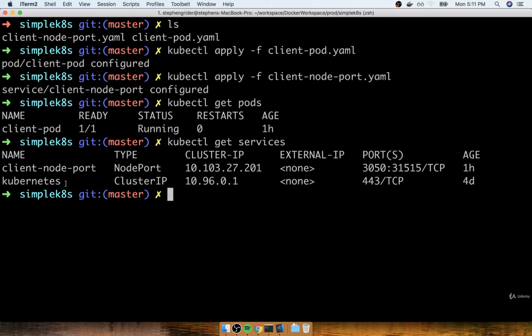Now, chances are you have two services running as well. One might be Kubernetes with a type of cluster IP. If you see that, that's one of the inner workings of Kubernetes, and you can completely ignore that thing. Now, hopefully, you're going to see a second service printed out in here with the name of client node port. Its type will be, of course, node port. It'll have a cluster IP, an external IP, and then a listing of ports and age over here as well.